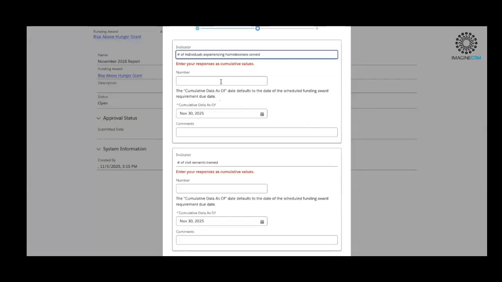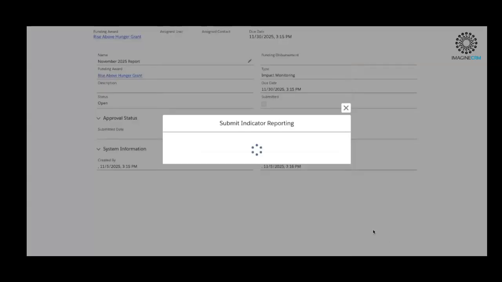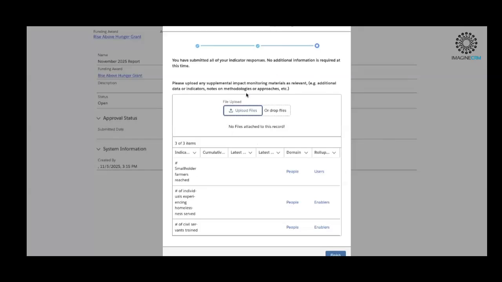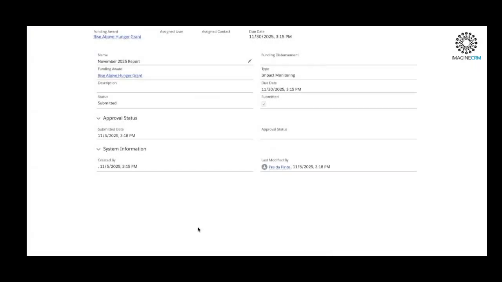Frida adds the cumulative numbers and the date, and we'll keep that as November 30th, just for the purpose of this demo. But that's something that the user can modify. There's also a section where Frida could upload files, so they can add supporting materials as well. I'll click Finish. And once they've submitted, you'll see that the status is submitted and the little checkbox is checked.